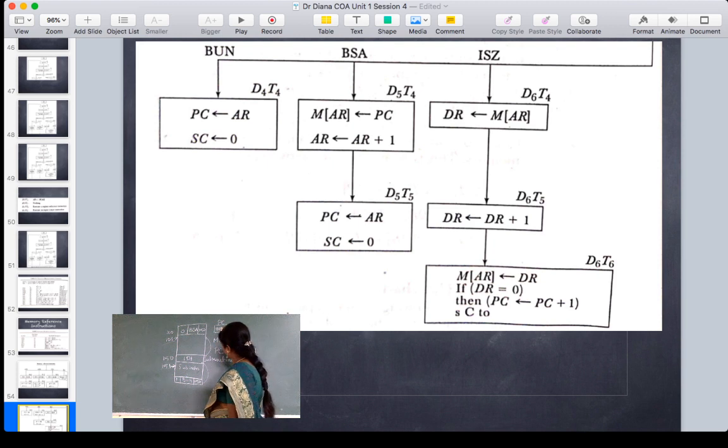If I make it 102, or increment the value of PC by 1, instead of executing the instruction at 101, it will go into instruction 102. So incrementing the value of PC helps me skip the execution of one instruction. So if data register content is 0, then I skip one instruction by incrementing the value of PC. This will complete the instruction, so I can clear my SC to 0. So this is how memory instructions are executed.